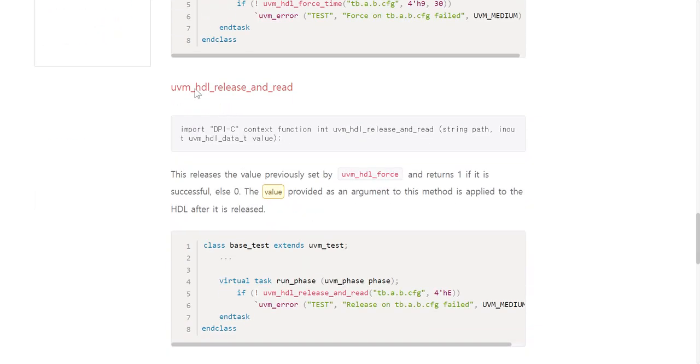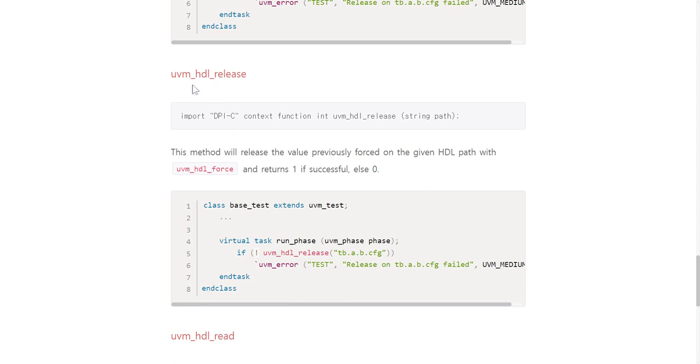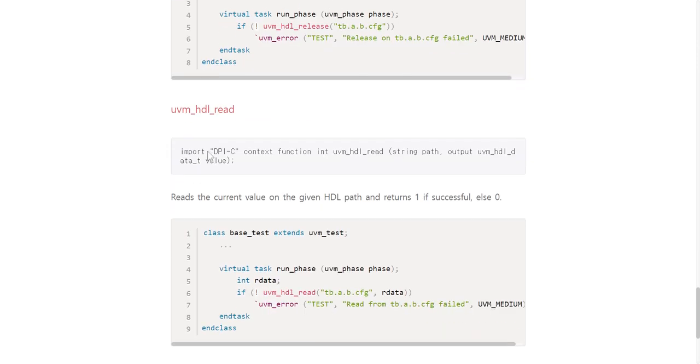uvm_hdl_release_and_read. This releases the value previously set by uvm_hdl_force, and it returns 1 if it is successful, else 0. The value provided as an argument to this method is applied to the HDL after it is released. uvm_hdl_release. This method will release the value previously forced on the given HDL path with uvm_hdl_force and returns 1 if successful, else 0.